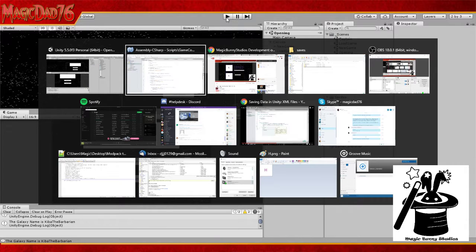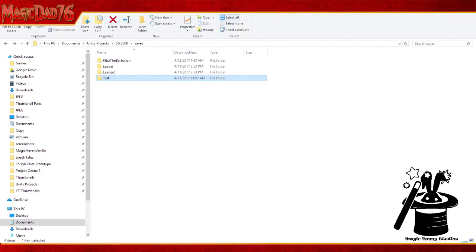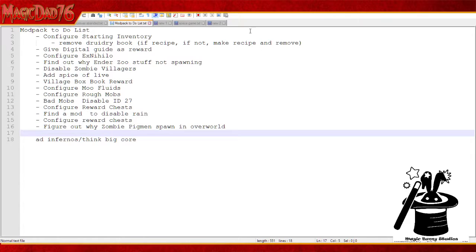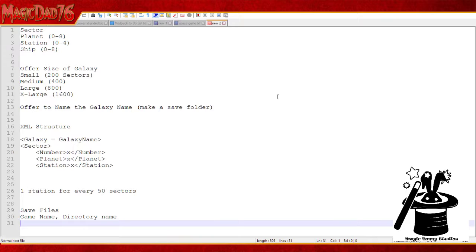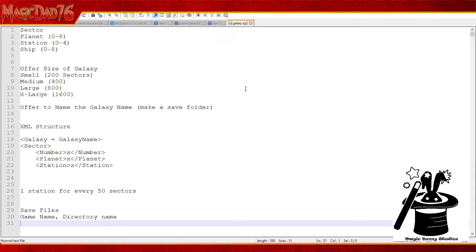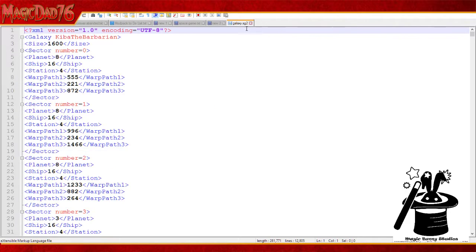And if you look back here, under saves, we have a file named Kiba the Barbarian. It's basically an XML file. Oh, that's the mod pack to-do list. This was notes I was making for myself. I'll bring it over here.